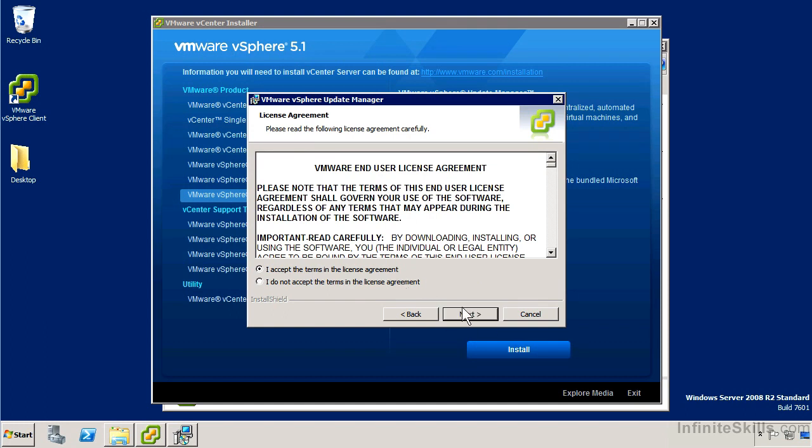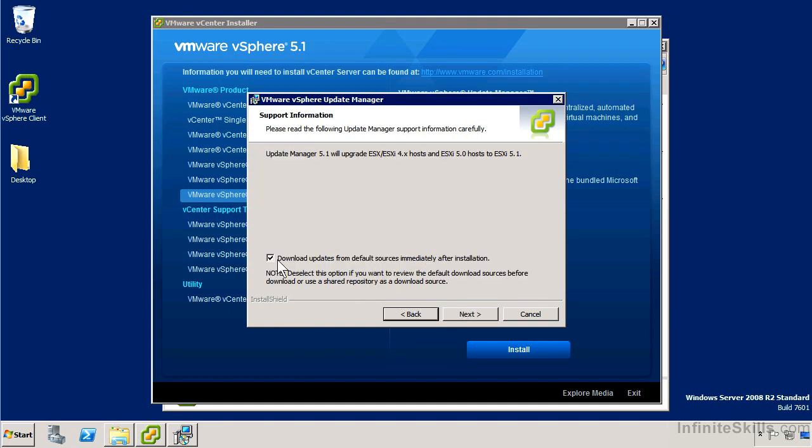Again, with patents and the license agreement. And notice it says download updates from the default sources immediately after installation. That's fine, but we may want to check and see what it's planning to download and what versions and so on. So I'm just going to turn that off and say next.